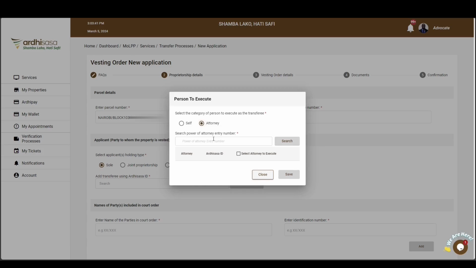If you choose the attorney option, you'll key in the power of attorney entry number in the format registry, /the entry number, /the month of registration, /the year of registration, and then click on Search, and the power of attorney entry number will be listed underneath the search bar along with the Ardhisasa ID.